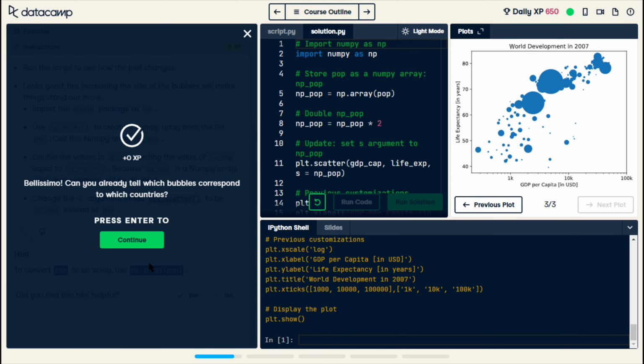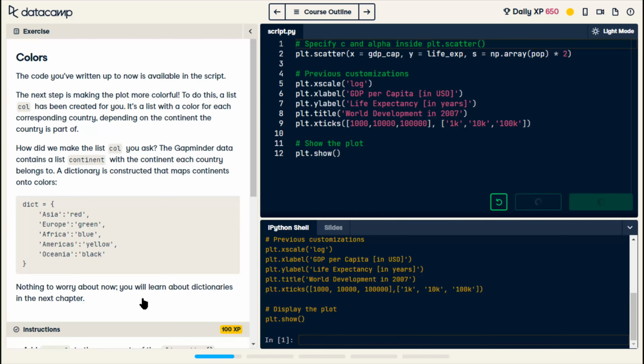Can you already tell which bubbles correspond to which countries? I cannot not know. How would I know what countries have high population? Colors. Okay, so they've matched each country to a continent and assigned each continent a color.